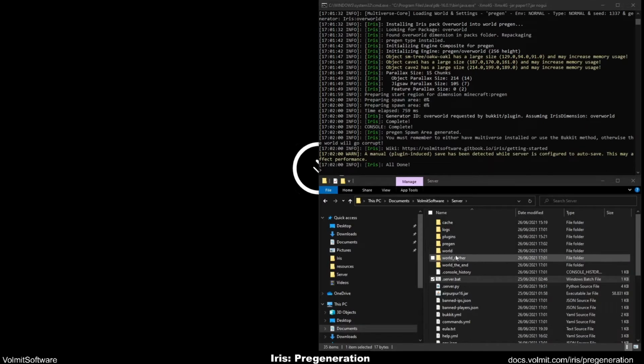Hello and welcome to an Iris tutorial on pregeneration. In this tutorial, we will go over the prerequisites for pregeneration and some general issues, the actual usage of the pregeneration command, the pregeneration GUI, and the benefits of pregeneration in the end.